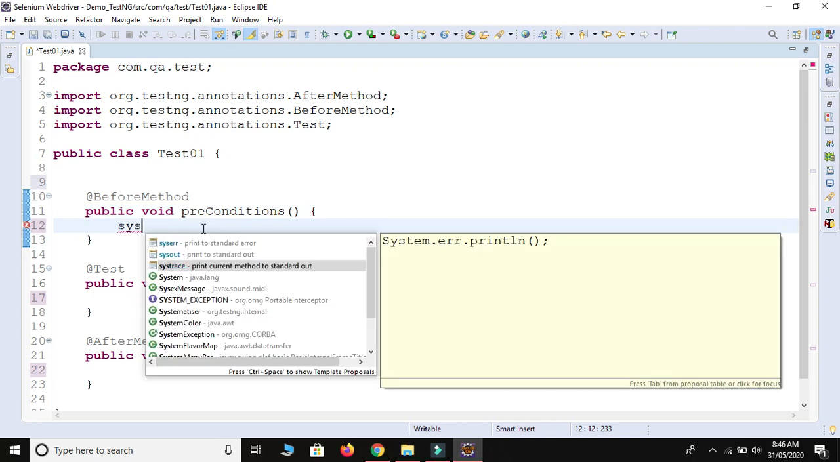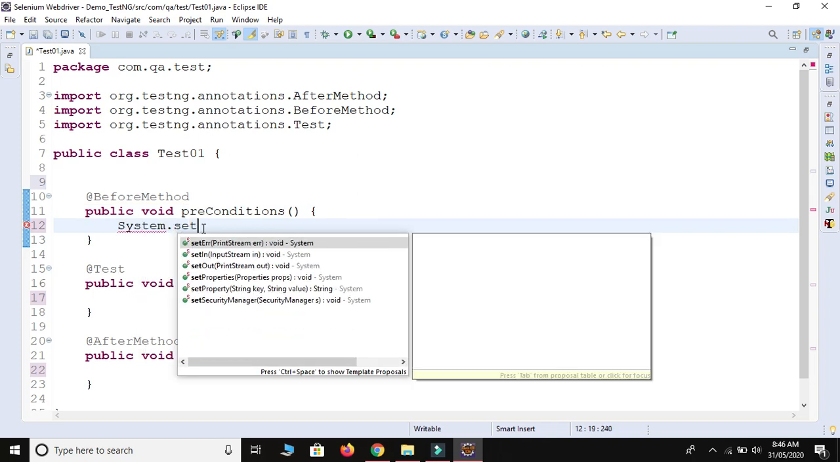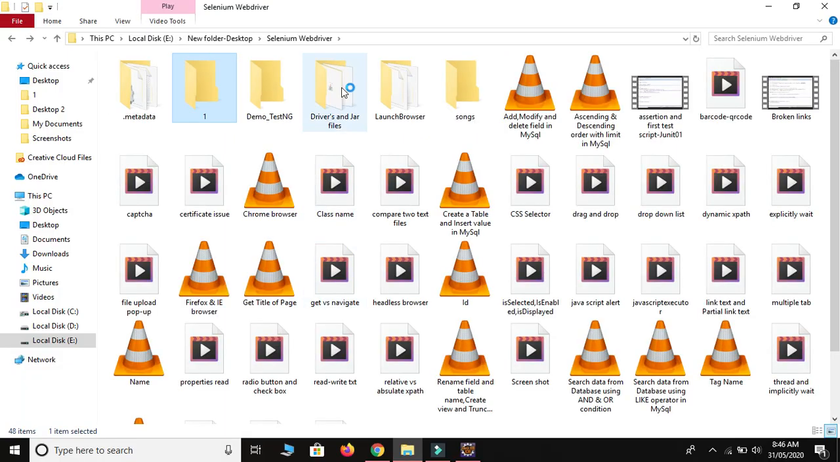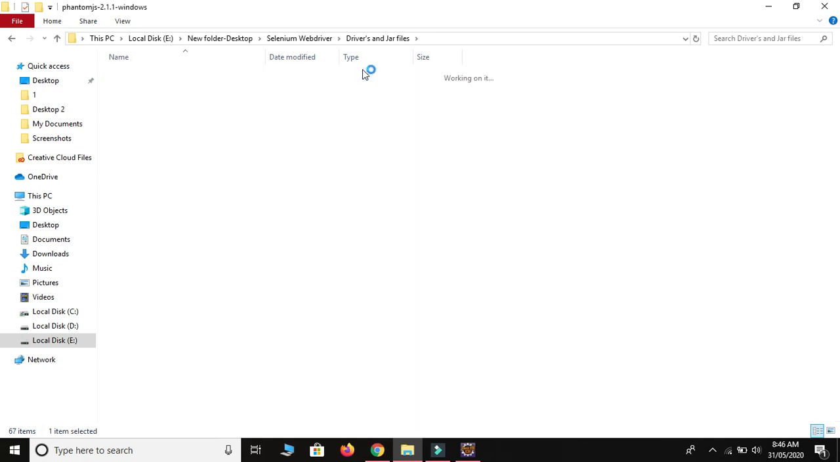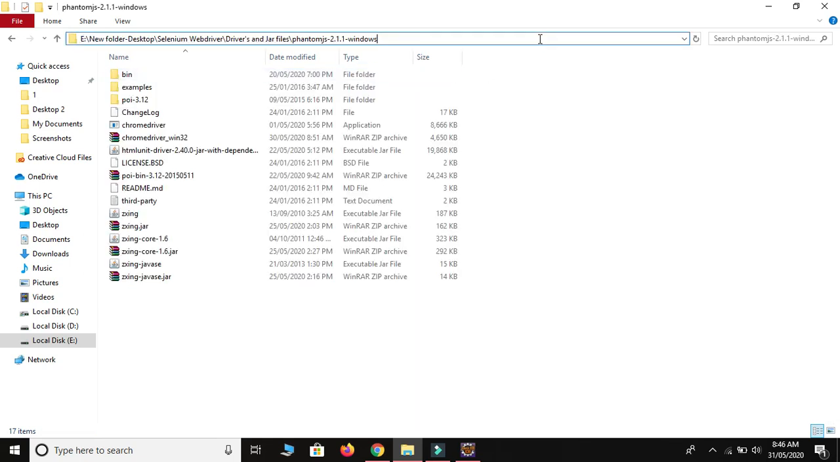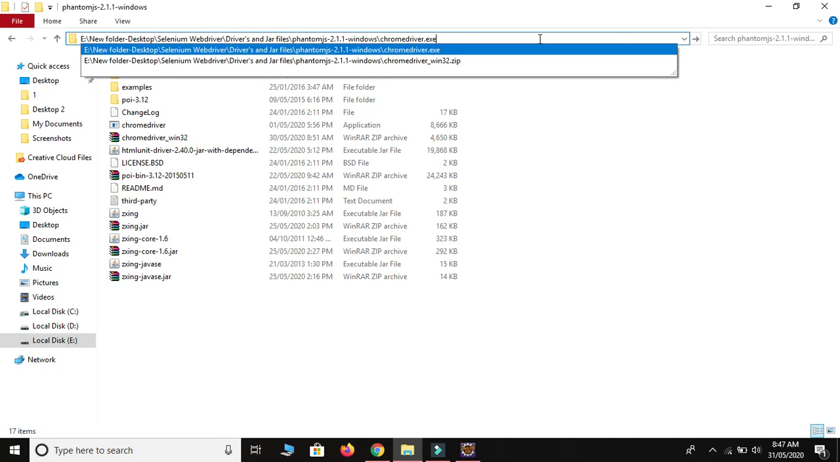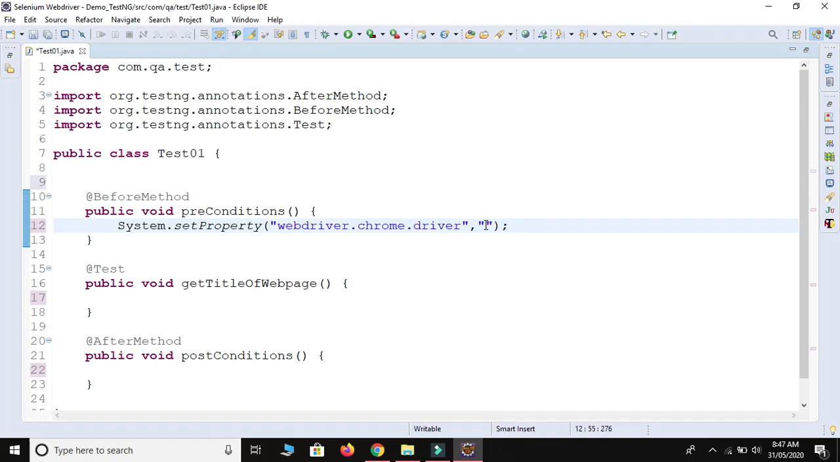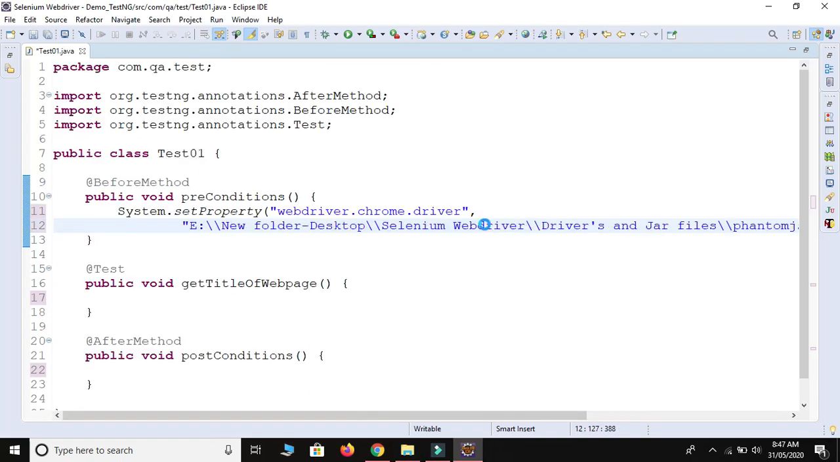So I will use System.setProperty and provide the key as webdriver.chrome.driver, because I will use the Chrome browser. Then I will provide the location of my driver in my system. Let me copy the location. I have stored my driver here inside this folder. Use this chromedriver.exe file, copy this location and paste it here as the value of the Chrome driver. Just press Ctrl Shift F and Ctrl Save.